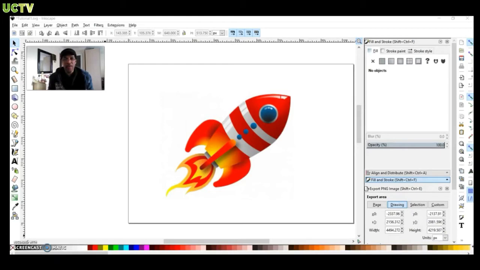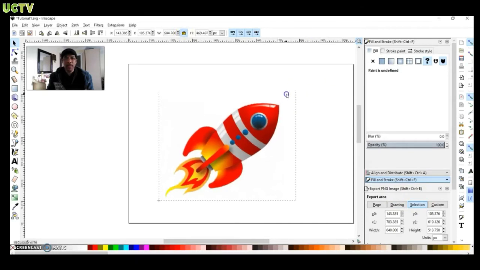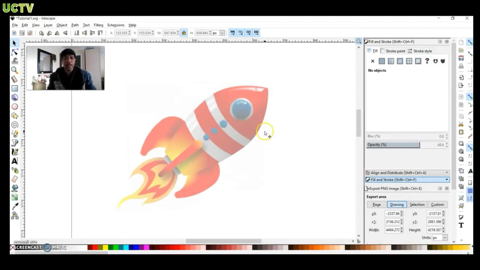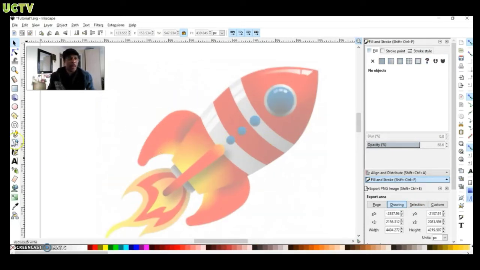Right, as you can see, we've got a rocket here, and I was thinking of drawing this little rocket. Why not? It looks pretty straightforward, so let's get down to business. The first thing I'm going to do is click on it, and I'm going to bring it down as usual to about 70%, so it's not too bright. Let's go over here and grab that bezier tool.